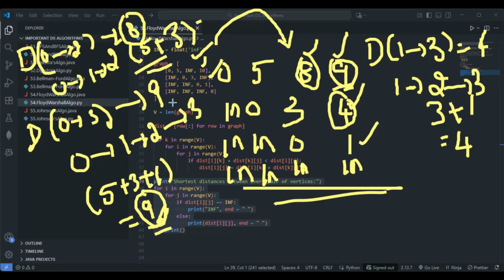For the fourth row, we have infinity thrice and 0 once, right? So this 0 becomes infinity here. Why does it become infinity? Some remain infinity here, like from 1 to 0 or 2 to 0, because there is no path connecting those vertices at all. This one as well, there is no path connecting this vertex. So this will be 3 comma 2, 3 comma 3.